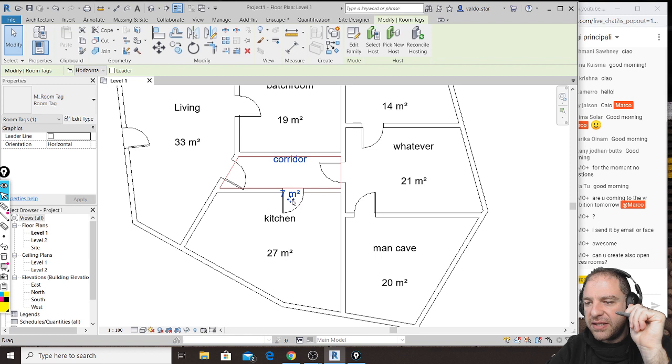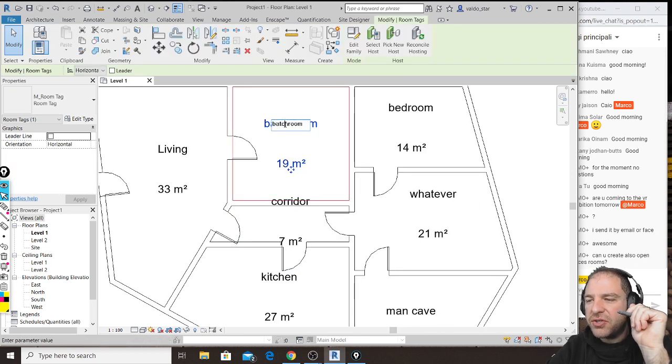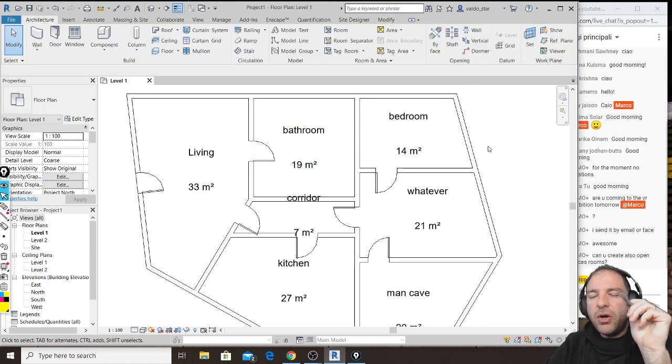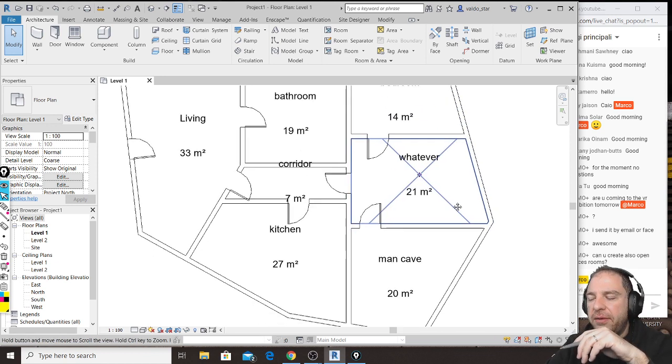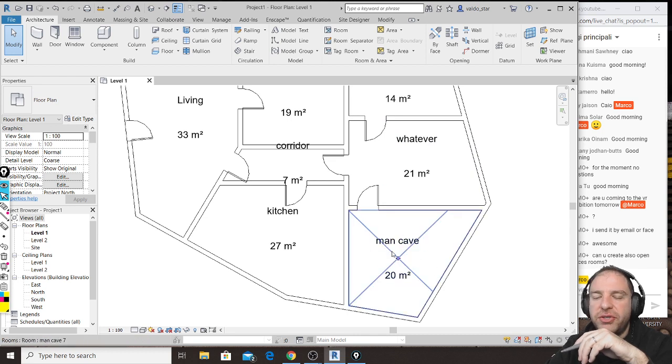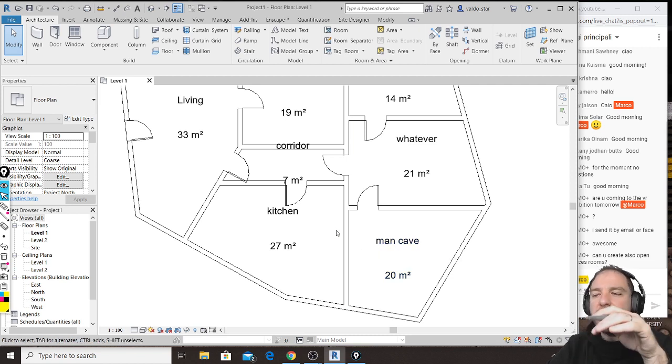Let's say this is a little bit, I can drag this a little bit, exactly. And let me fix this one because it's not batch room, it has to be bathroom. Okay. So in this way, not only you have a very precise dimension of your rooms, but what is more important is that once you have created room tags, they are adaptive.